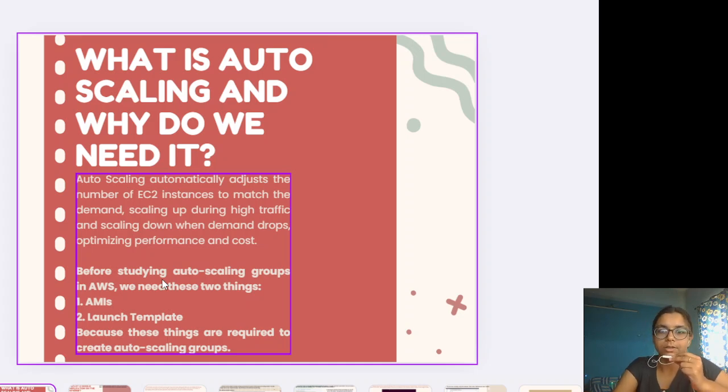Before studying auto scaling groups in AWS, we need to know about two things: AMIs and launch templates, because these are required to create auto scaling groups.